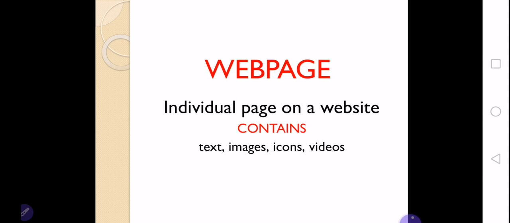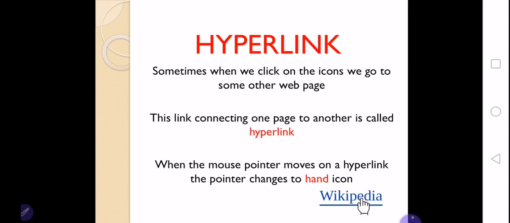Next is, we were taking the name web page several times. So what is a web page? A web page is basically an individual page on a website, and it can contain text, images, icons, videos, and content related to any particular topic. Now, what is a hyperlink?